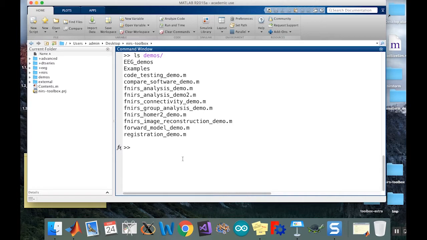And actually, most of what I'm going to show you moving ahead is derived from stuff that's in that one. The compare software demo is from one of the papers that we published before, in which we have a figure that's a head-to-head comparison of Homer, NIRS, SPM, and our code. If you run that code, it'll actually generate that same figure that's in the paper.